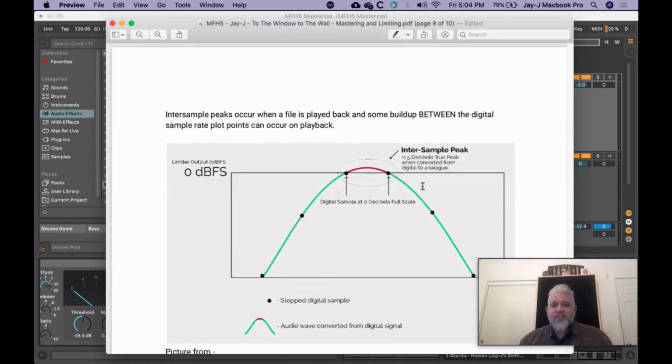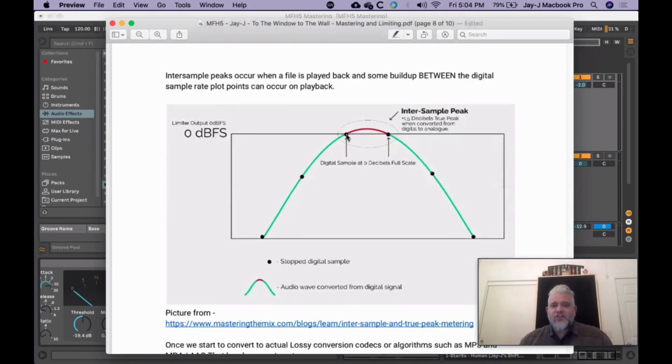What this takes into account is that in the digital realm, you've heard of sample rate, 44.1, 48K sample rate. These black dots here represent the sample rate. And the green and red represents what's going to happen when it's not just sample dots, but an actual analog waveform in the real world. What can happen is you can get some buildup between two peaks, especially when something is really loud, which is a prime example of a limited, mastered song, where we've crunched it down and made it loud.